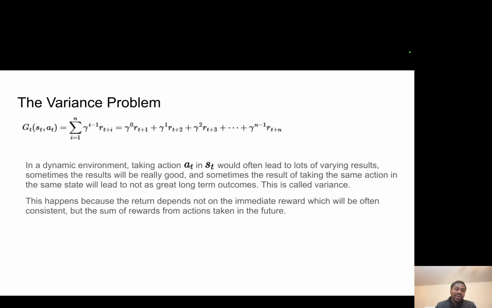There is what we call the variance problem with this. In a dynamic environment, even the most simple environment, you're not always guaranteed that when you take an action A_t in a state S_t, the returns you get in the future are always going to be good. It's the same with life, basically. If you take an action, you could estimate with high probability that maybe I'm going to end up in a really good place a couple of years from now by taking this action.